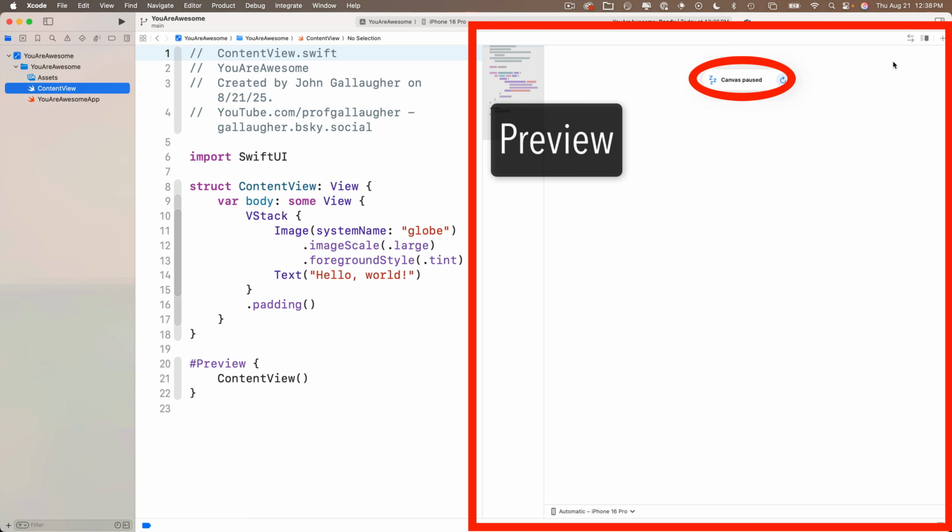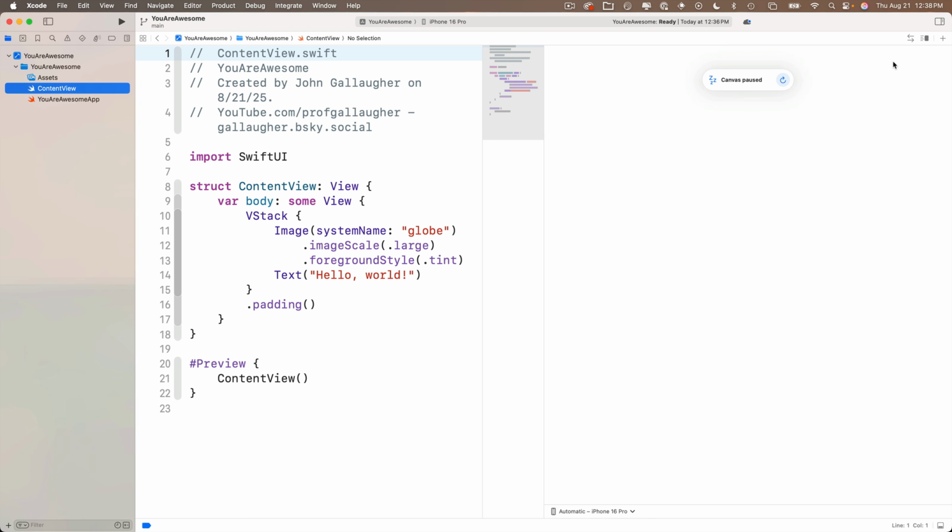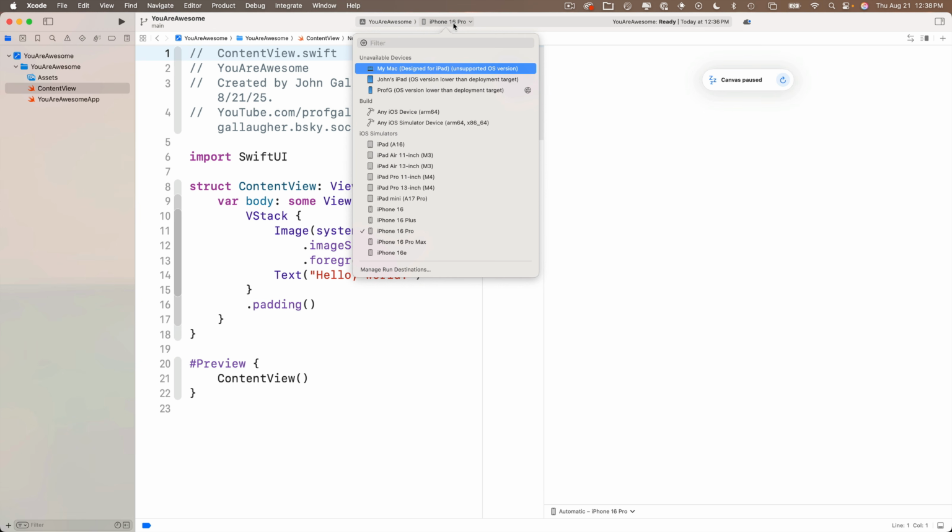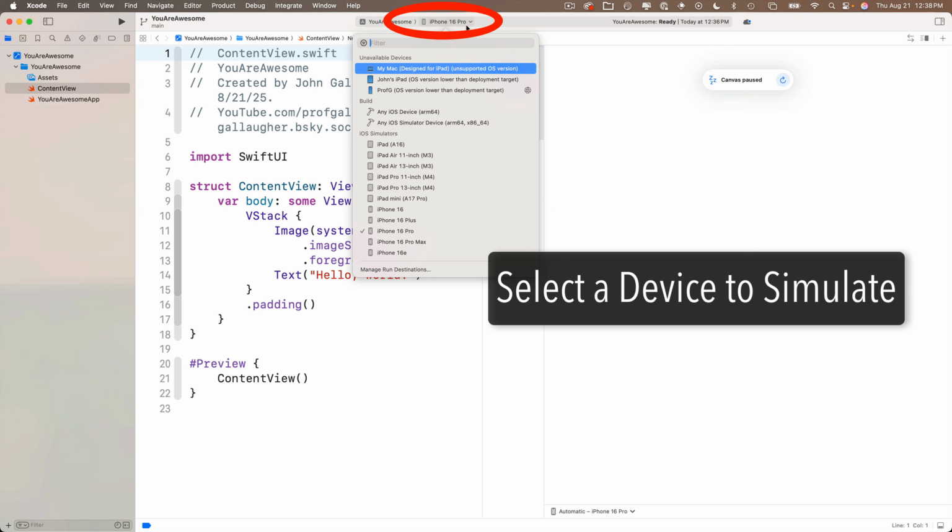Now before clicking the circular arrow to refresh, let's select the kind of device that we want to simulate in the preview. You can do this by clicking right in the center of the toolbar, just to the right of where it says You Are Awesome. Mine says iPhone 16 Pro. Yours might list a different device, or even say My Mac or any iOS device, but when you click on this item, you should see a menu listing a selection of devices that you can simulate. You may have new options in here if newer iPhones were released.